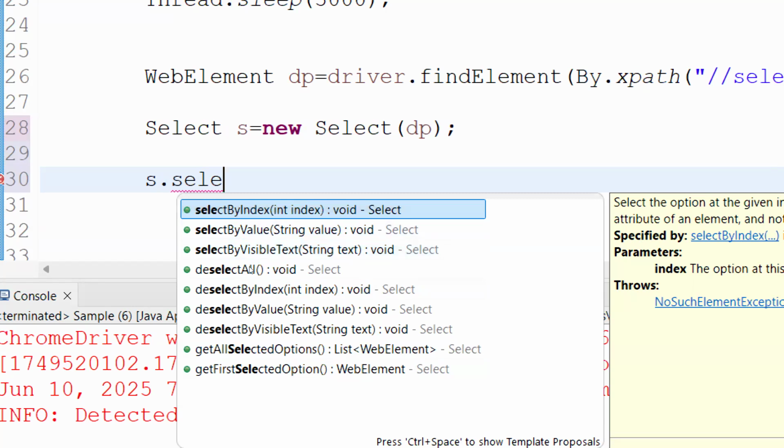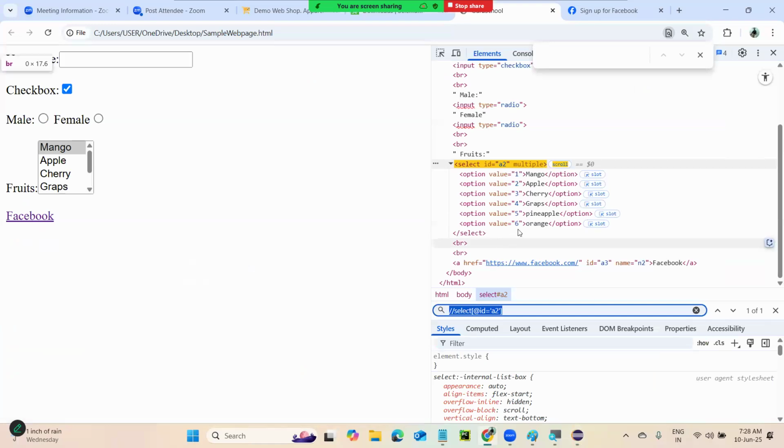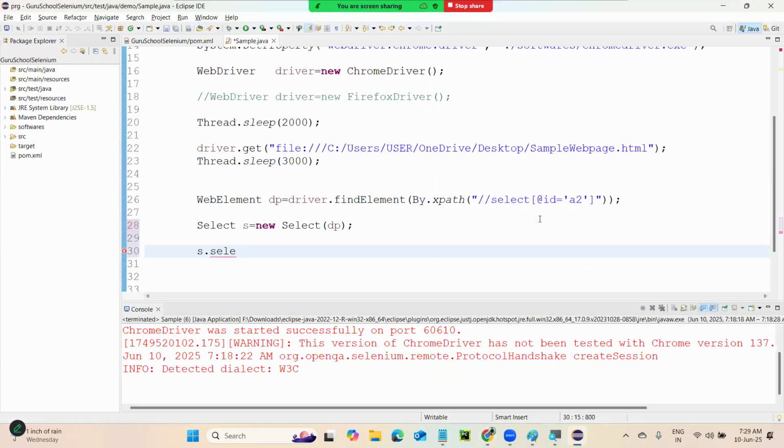So what do you mean by select by index? Let me tell you what index means. Assume you have six options. What exactly does select by index stand for? What is the index of the first option, mango? Zero. Indexing always starts with 0. The mango index will be 0, 1, 2, 3, 4, 5, and likewise it goes on. That is selecting the option based on the index.